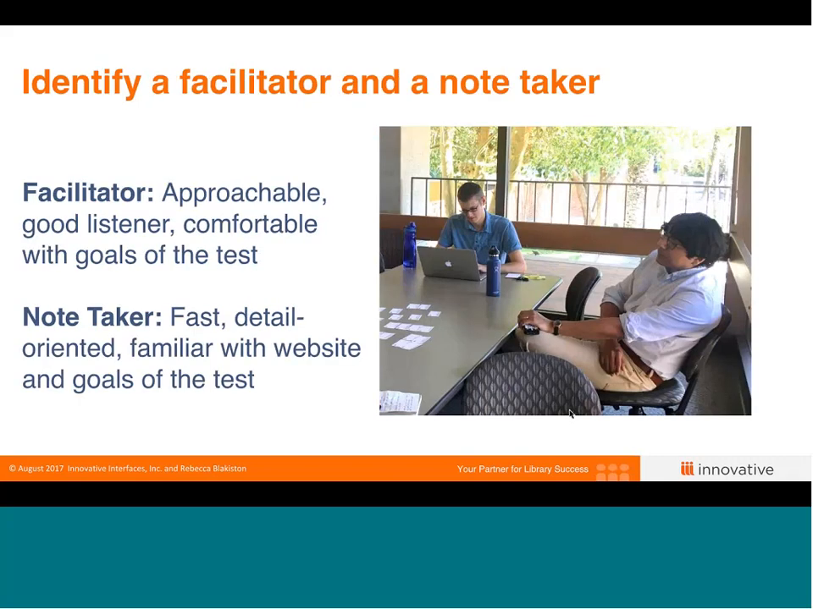And then you'll need to identify a facilitator and a note taker. I always recommend having 2 people involved because it can be really hard to both facilitate a test and take notes that are useful. It lessens the burden on one person. It also allows you to have a couple people there so that when you debrief, you can check your assumptions and any biases that might have come in and make sure that you're getting a more objective perspective on what happened and what behavior was observed.